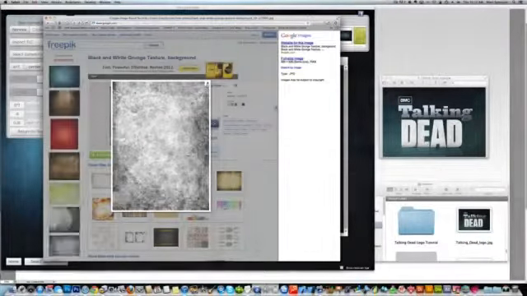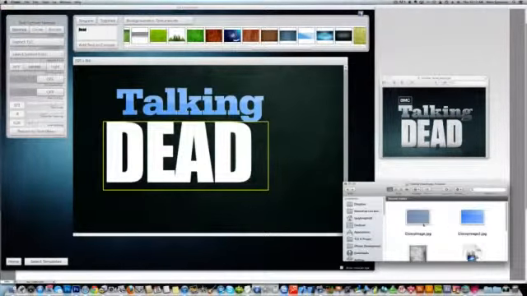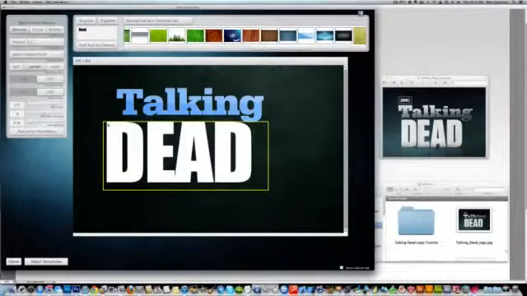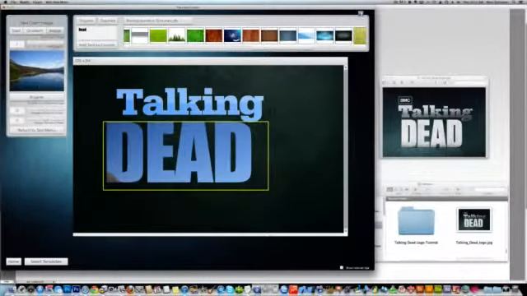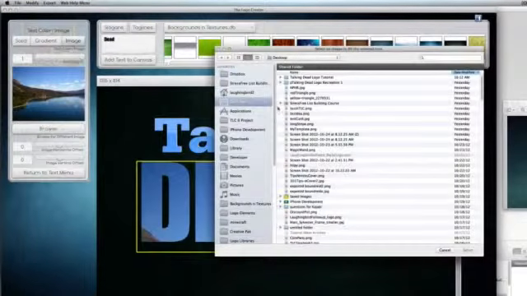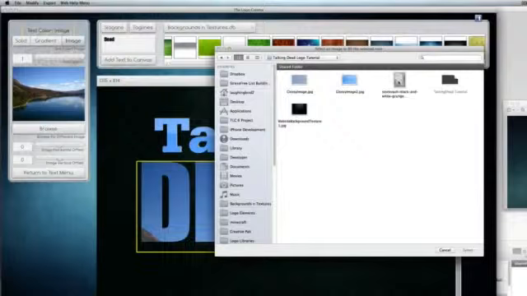So here's a free one that's kind of grungy. Let's try that one. Okay, so I've saved it to the folder here. It's right there. So we're going to go back to the logo creator and choose the color button again for the word dead. Color, image. We're going to find that grunge image, which is this one here.